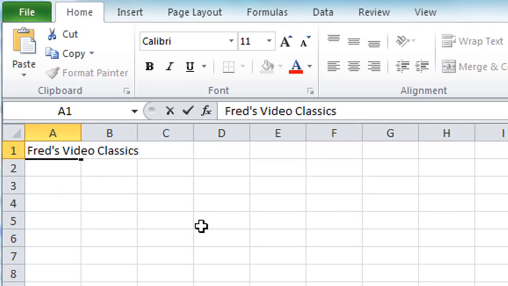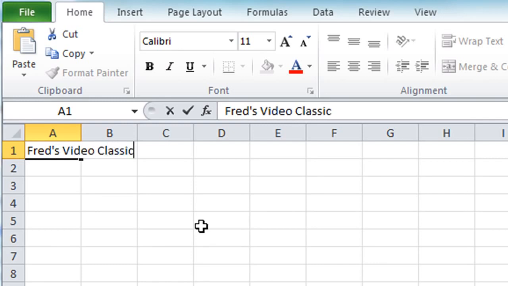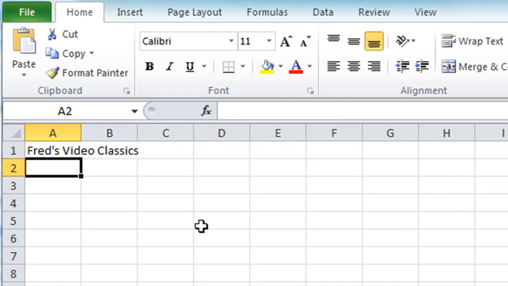I've completed the entry there, and if I decide I no longer want that entry, I can cancel it completely by pressing the escape key, top left of your keyboard. Press the escape key and the entry disappears. So in this case I'm going to have to retype my entry, allowing for any keyboard errors that I make.